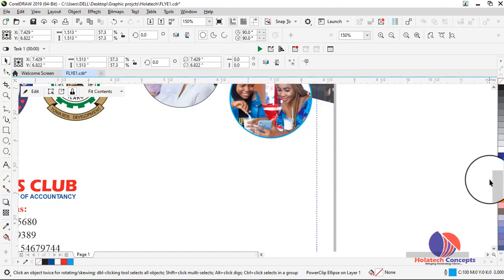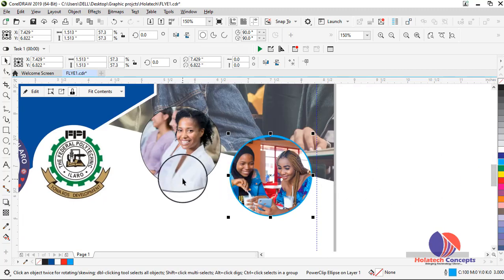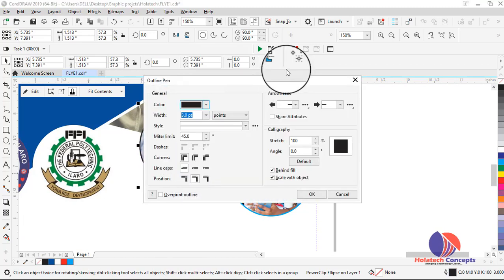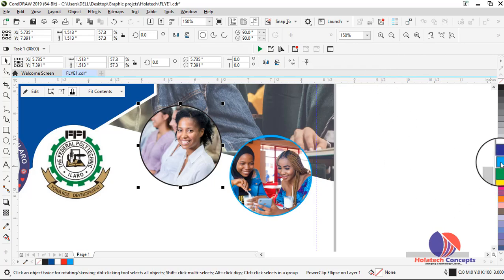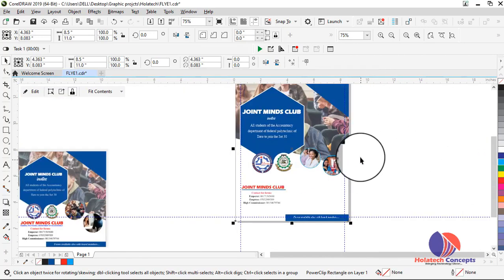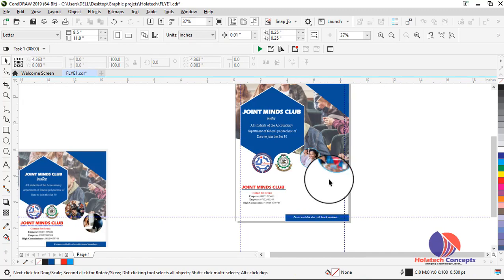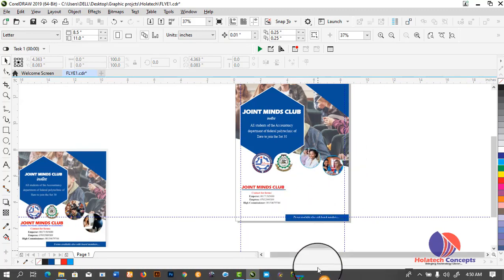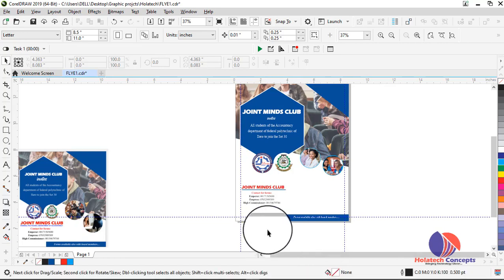Okay, so I'm going to apply the same thing here by pressing Ctrl. Then I'm going to give it a color, the same color as that over there. So we have our design over here, but as we can see we have an empty space over here. So let's see what we can add over there to make it look more beautiful.